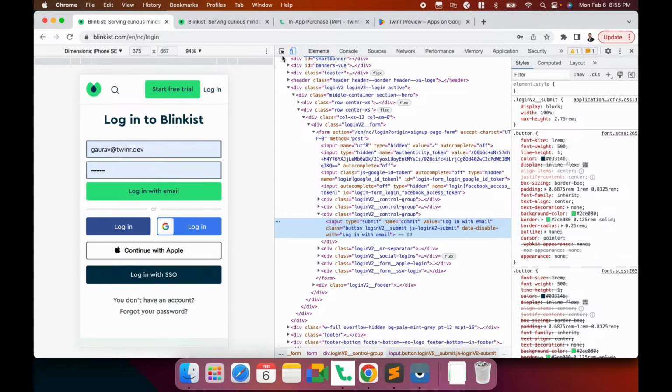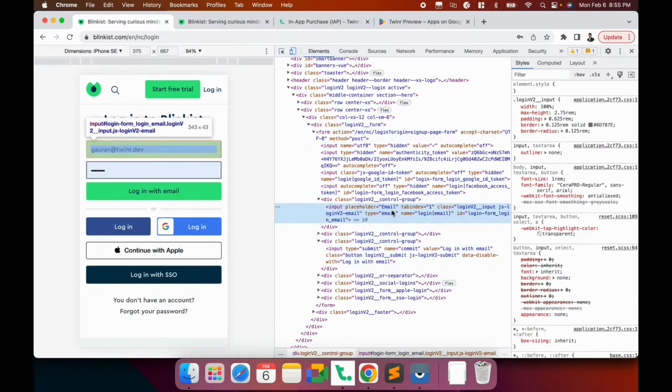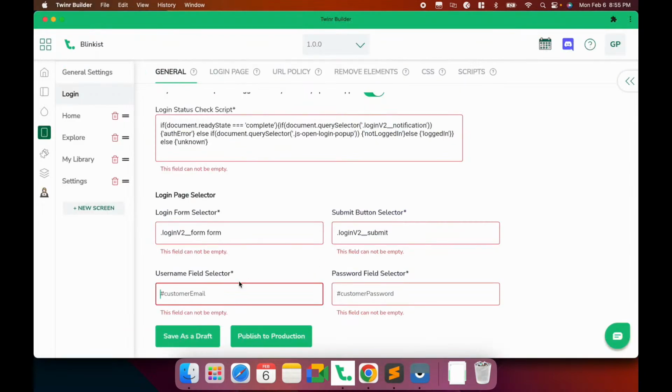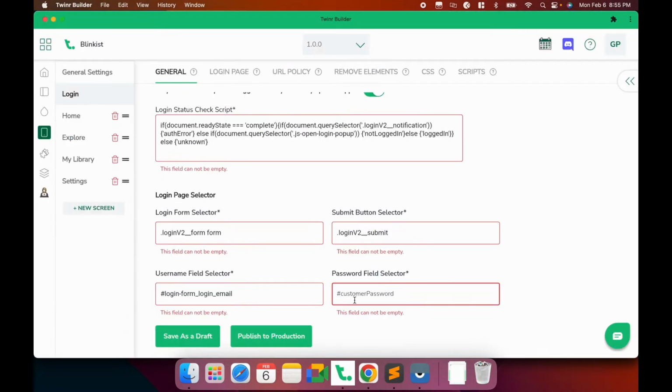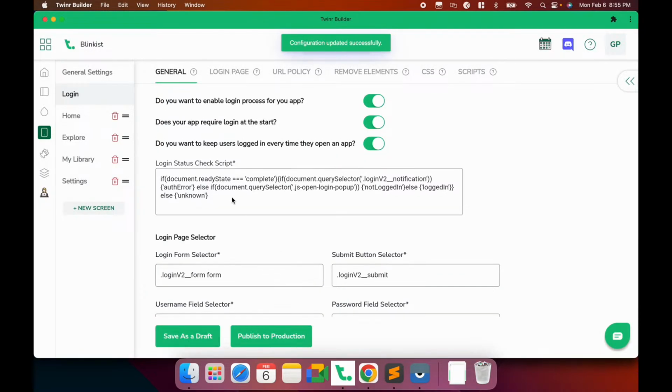Username field selector, so let's go to the email field here, and the email ID is this one. If there is an ID, then I would always prefer using the ID. If the ID is not there, then the second priority will be a unique identifier from the class names here. If not, then you can use these kinds of attributes as well, name equal to login email and everything. Here we have an id available, so let's use it. And when you use an id, you need to append a hash at the start. And for the password as well, let's go there, then hash and the password field, and save it as a draft. Okay, so our login general setting is done.